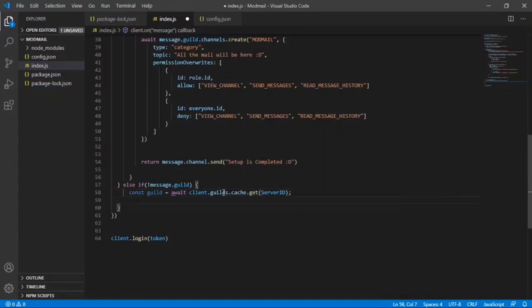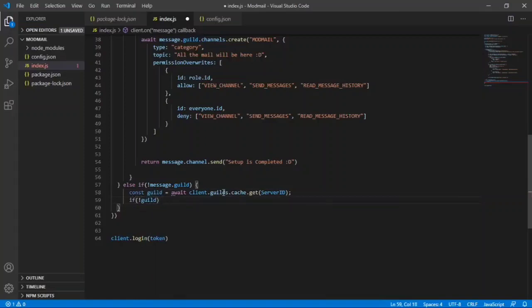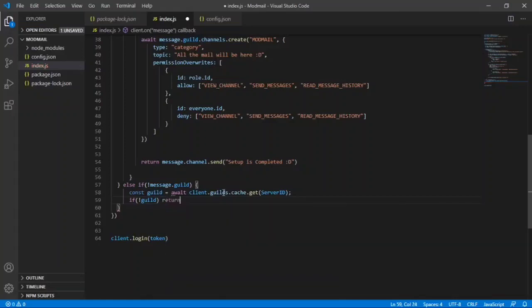Now define if guild is not provided or not found, then return nothing. Now define channel, we will make it like main. I will tell you why I'm defining it with const.